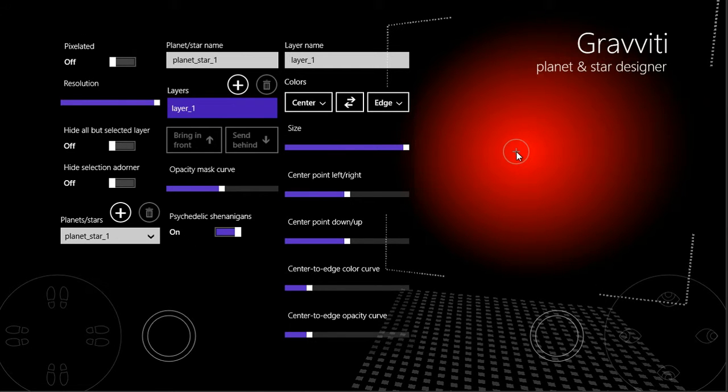And a layer is actually the gradient between a colour at the centre and a colour at the edge. And what you set those colours and other settings to gives you a surprising amount of control over how that gradient looks. Figuring out what you can do with that control and how to blend layers together is where a lot of the fun of Gravviti is.